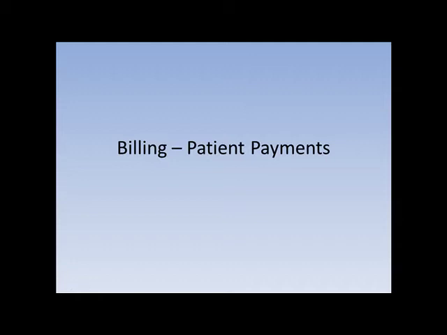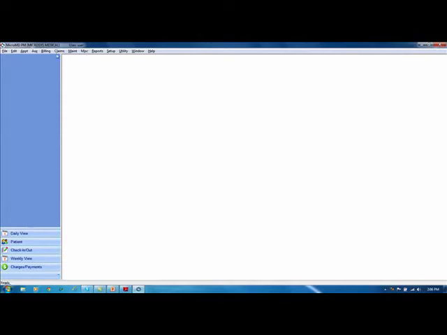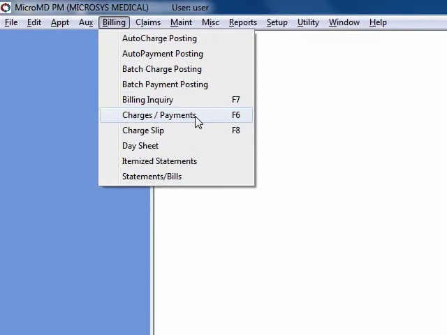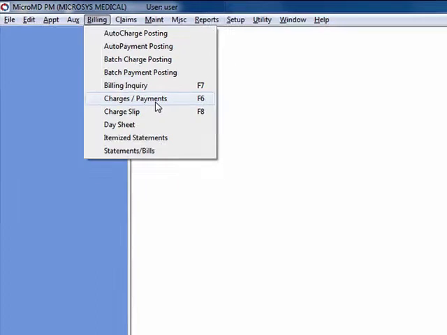Next, let's look at billing and patient payments. To access patient payments, you're going to go to billing and go back to charges and payments, or your F6 screen. We were just working there in charges. Now we're going to look at this section for posting payments. Both insurance and patient payments are posted from this menu.